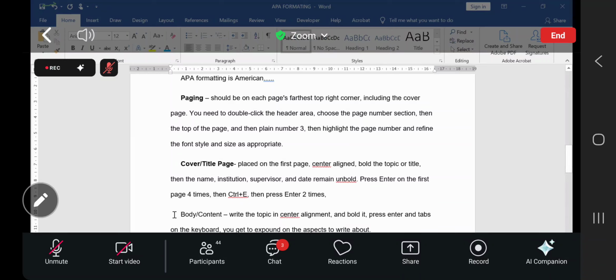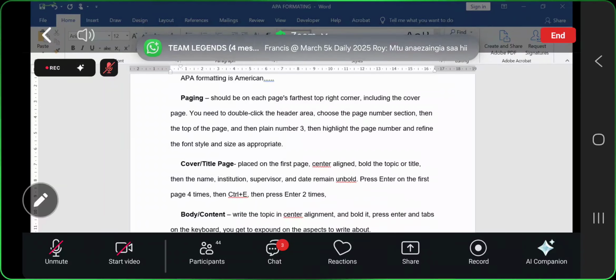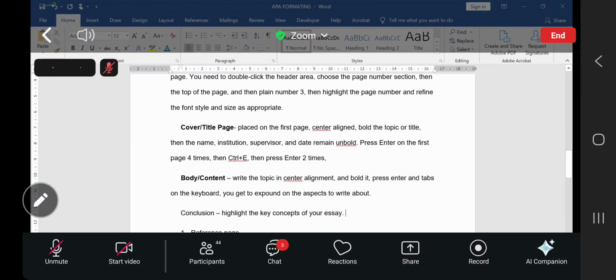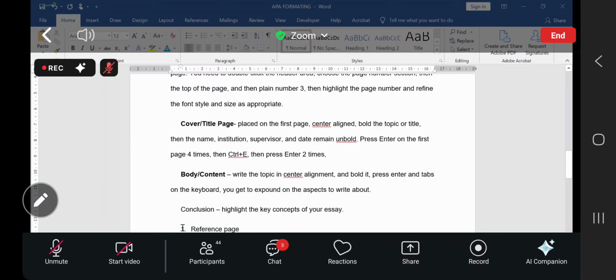So when it comes to the conclusion, you highlight key concepts of your essay. For example, if you are talking about the benefits of exercising on human health, you have to give us whatever you talked about in the topic, whatever was outstanding. You get to choose whatever is outstanding, whatever needs to be done, and all that.